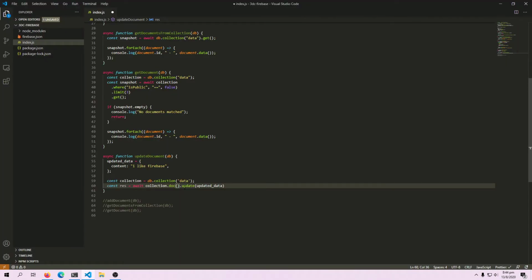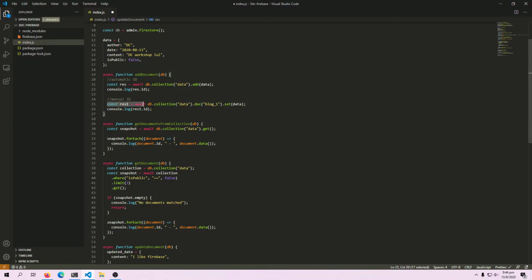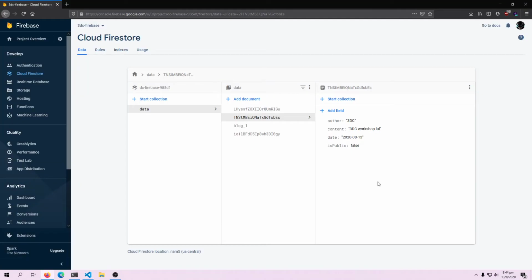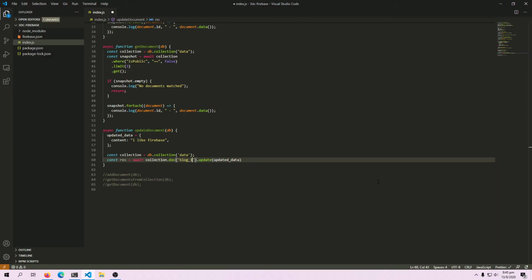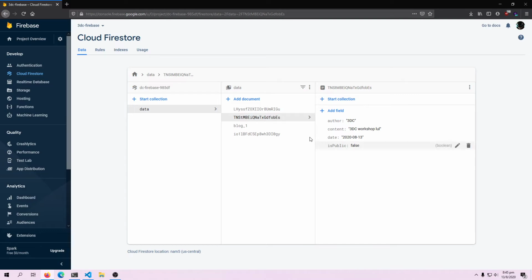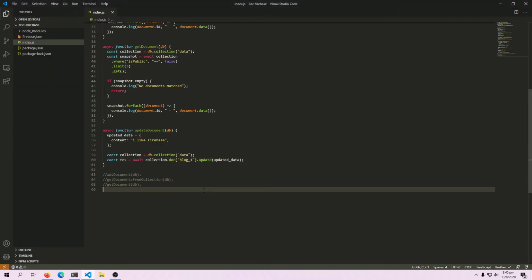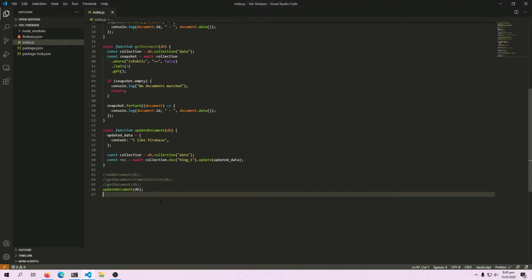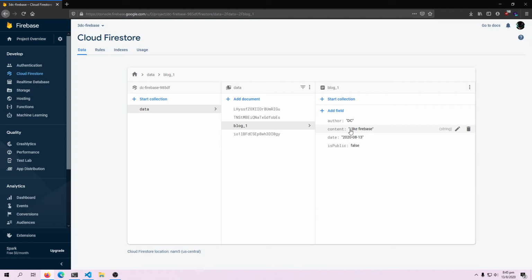So as I said earlier, it's a lot easier if you choose your own ID. It's a lot easier to run the update and delete functions later. So say I want to update my blog underscore 1 with my updated data. So right now the content is DC workshop. Then once I run this, it should say I like Firebase, provided you don't run into any more errors. Oh, okay, it ran. Okay, so yep, the content changed to I like Firebase.